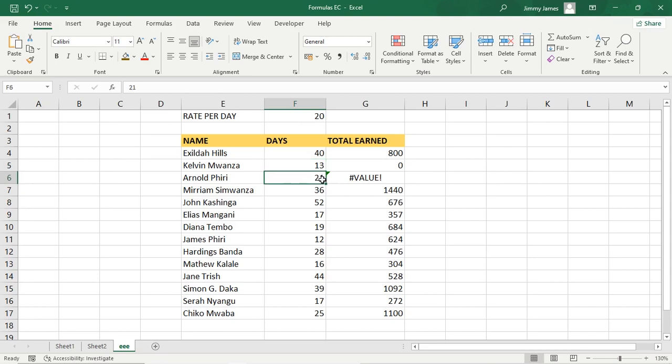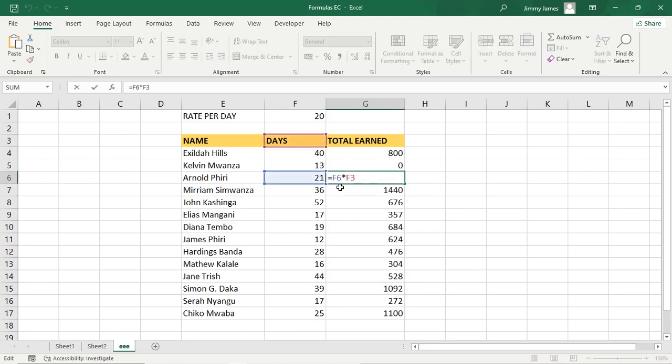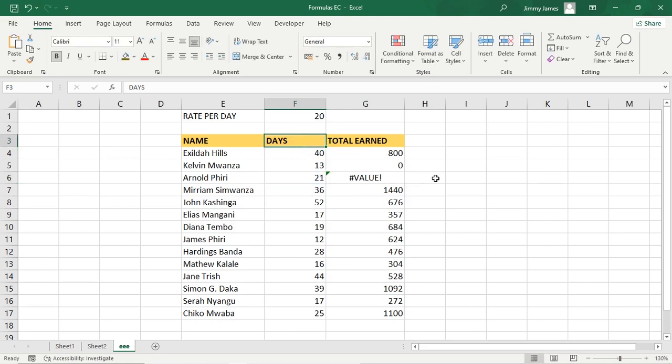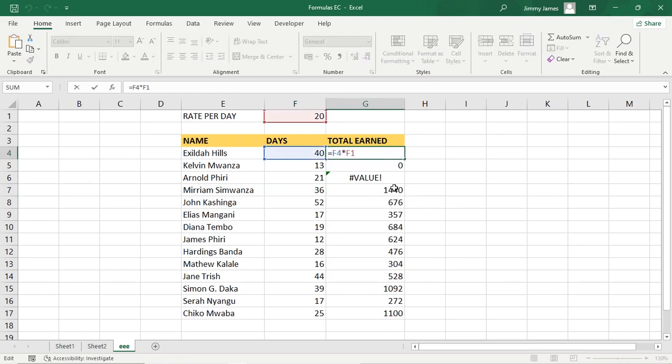Then here, instead of getting a 21 and multiplying it by 20, it's getting the 21 and multiplying it by this number of days here. So when we click this value, you can see it's this one and this one. Again, this one, instead of getting 36 and multiplying it by 20, it's getting 36 and multiplying it by 40, this one. So this keeps going down. So to avoid that, we'll go back to the formula and we'll change this 20 here, which is the F1, to be absolute reference and not relative reference.